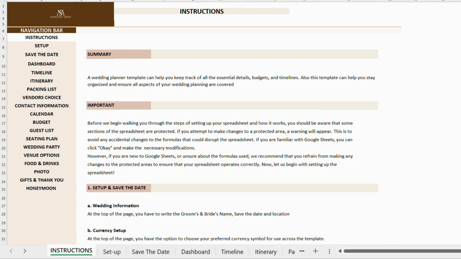This digital wedding planner is designed to help you organize every detail of your big day, from budget and vendors to guest lists, seating charts, and even your honeymoon. Everything inside this planner is automated, beginner-friendly, and designed to reduce stress while keeping you fully in control. Let's walk through each tab so you know exactly how to use it.